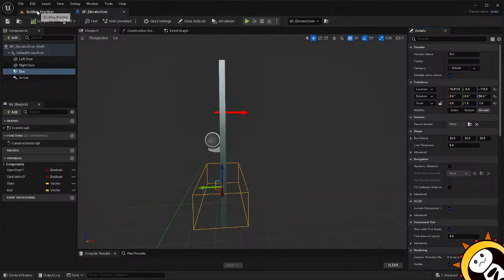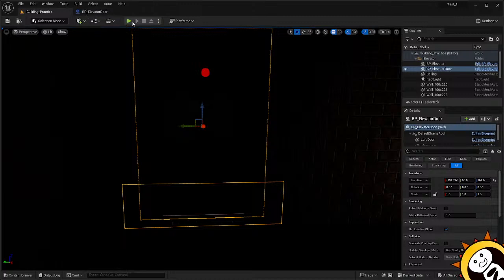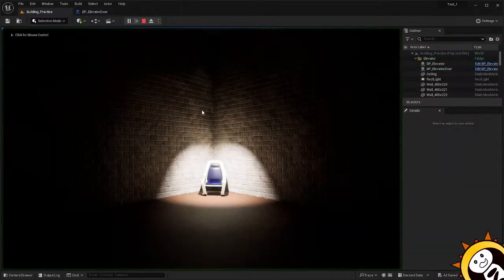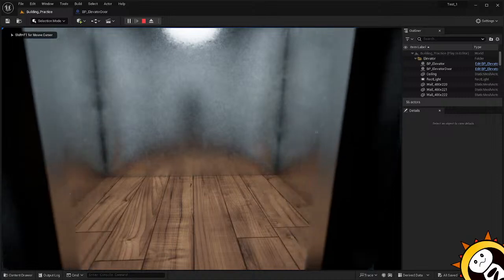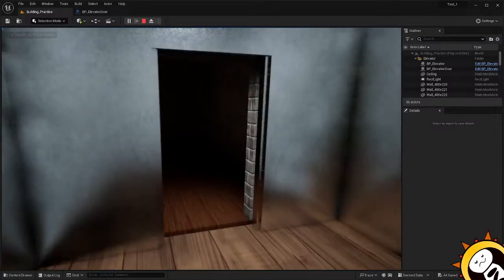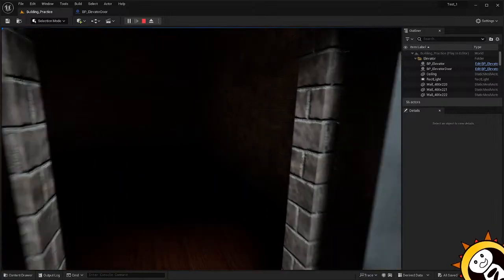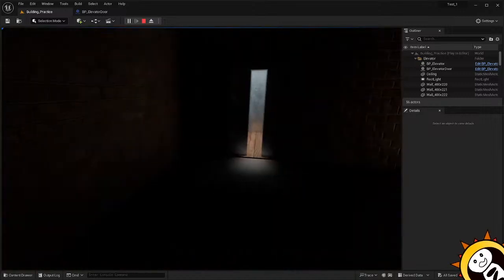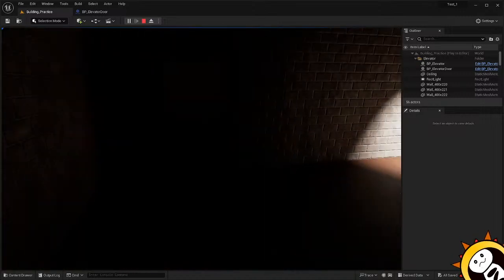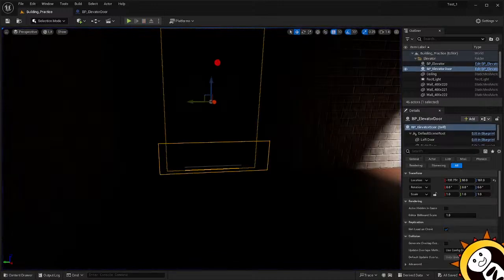1.5. That way it should make it so I can open it up from the inside. Let's test. Yeah, that's way easier than duplicating it entirely, which would just be a pain, actually.